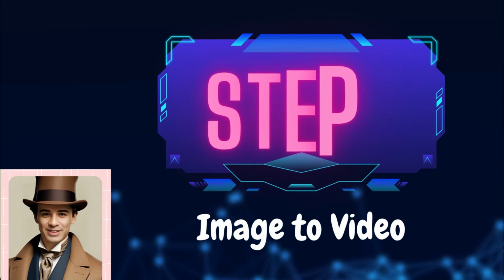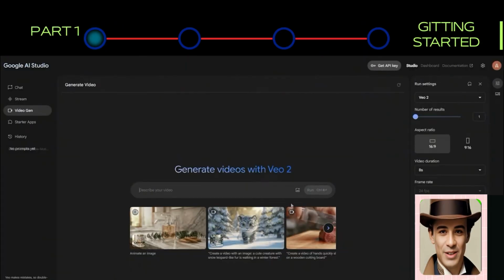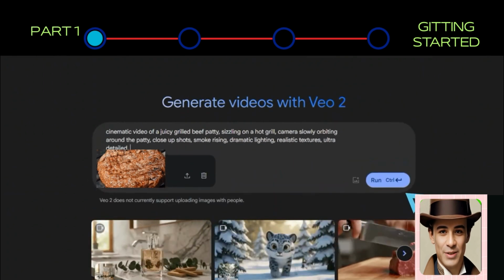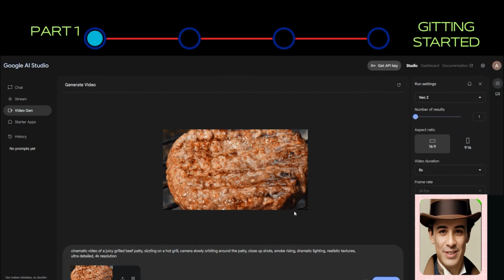Step 1. Image to video. Want to animate a still image? Click the Image tab, upload your picture, enter a prompt describing the motion you want, and hit Run. That's it. Here's the AI-generated video from this step.